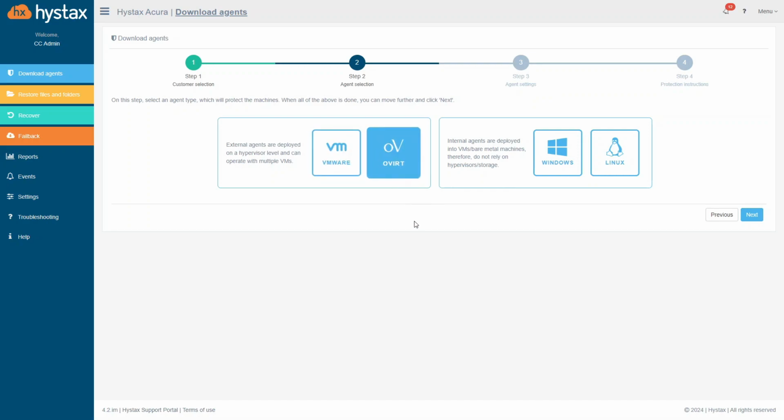An oVirt agent. Generally, the situation is very similar to the one described above for a VMware agent. The agent is deployed as a virtual machine on the source side, communicates with the API of the site, creates snapshots of virtual machines, reads them, and transfers data to the target cloud for writing.